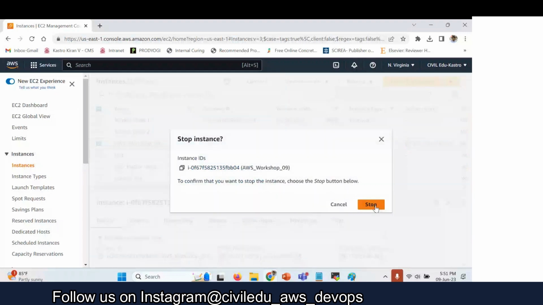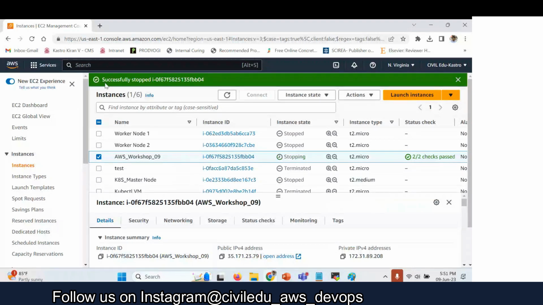Now what will happen? You can see it successfully stopped the instance. And can you see the instance state? What is the instance state? It is getting stopped. Now what is happening here? I'm able to stop this instance. Now, when I stop the instance, what will happen?